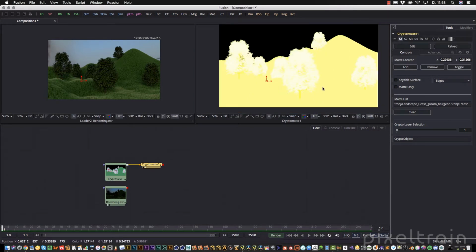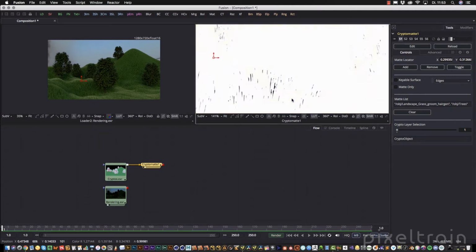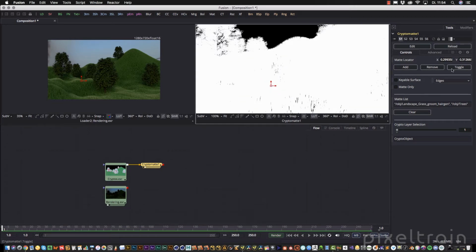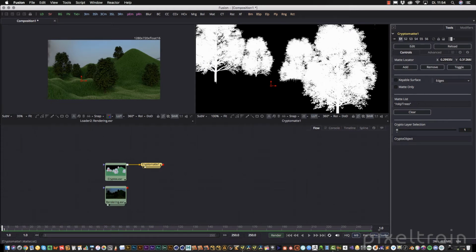Everything is yellow, but not absolutely everything. Here you see some green stuff left. This is the ground, and if you press the A key, you see you have now an additive mat for both of them. If you want to clear something out, you can do it completely with the clear button, or you can place the picker somewhere like we have done here over the grass, and you click here on remove and only the trees are left.